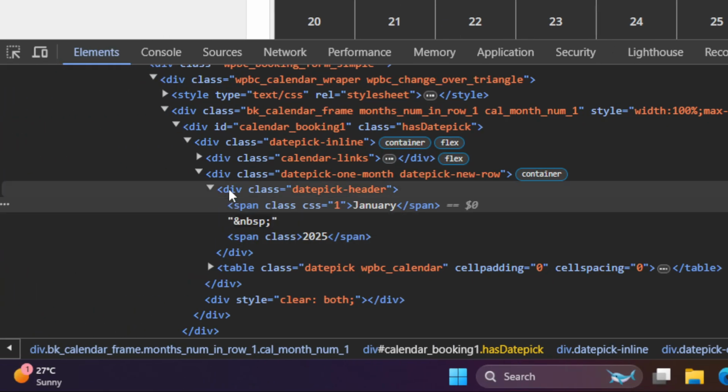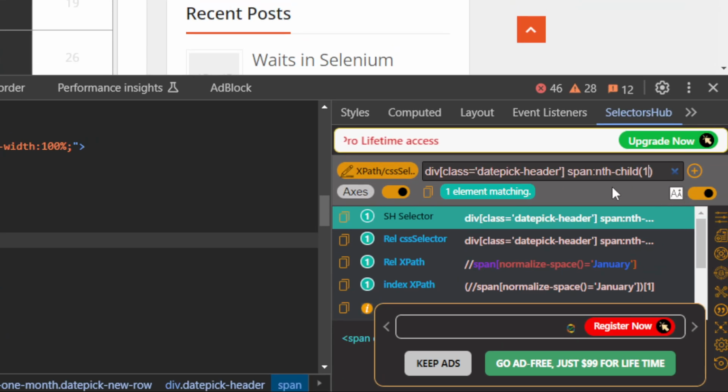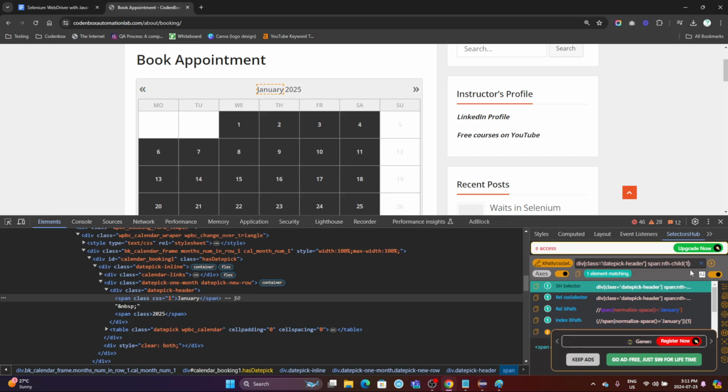Since it has two children underneath the div, this is the first span and this is the second span. The first span is for the month, the second span is for the year. That's why it's using a parent-child relationship, with nth-child number one. Child number one is selecting the month, you can see. If I move to child number two and hit enter, it will select the year. So all we have to do is change the child number to select any month or any year. Okay, so this is the CSS selector for the month.